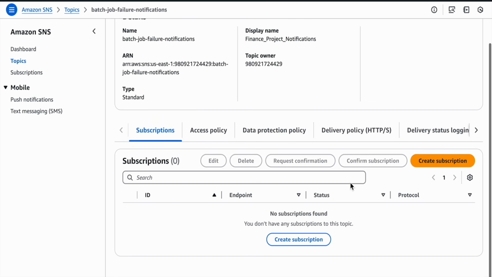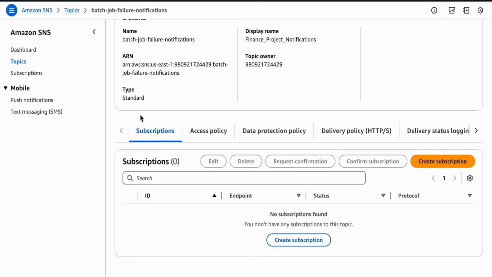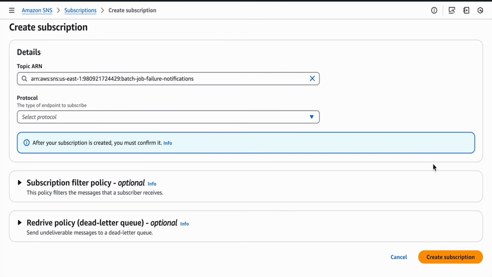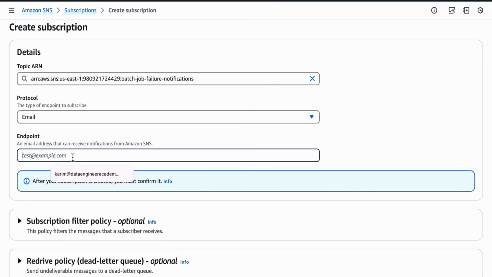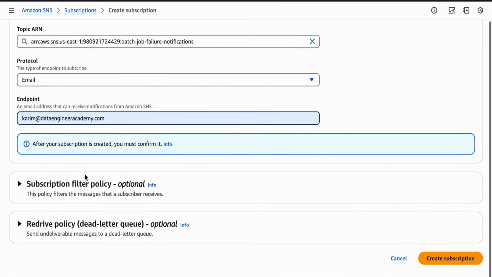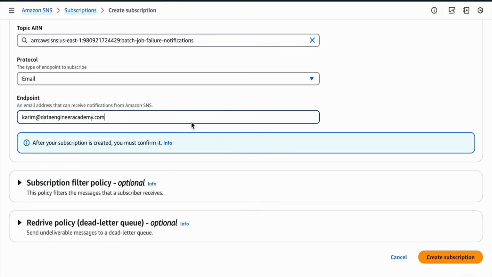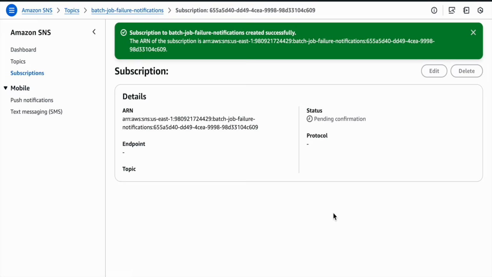This is our topic. Now, to whom should this topic send the notification? You can either choose a Slack API's endpoint or anything. For simplicity here, we are choosing email, and email will be my email address. Now let me create a subscription.